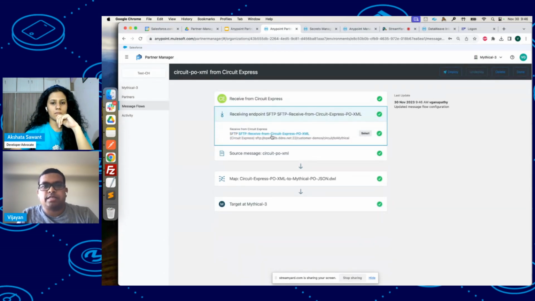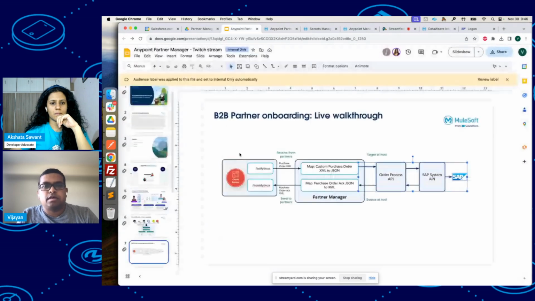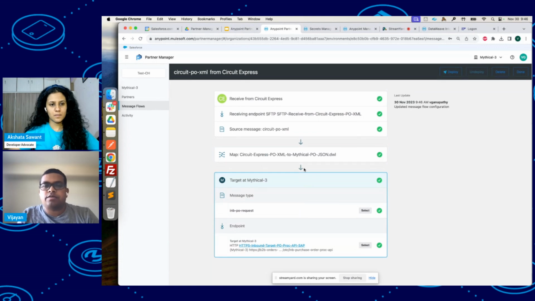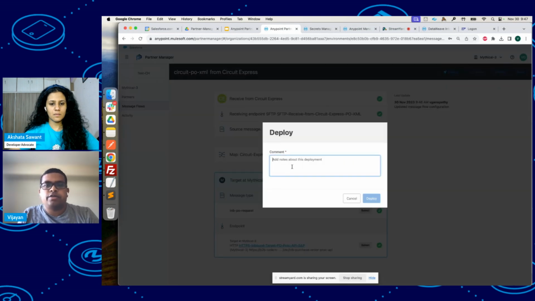So the data is coming from this SFTP location, which is circuit PO XML data, and then you're applying this transformation map, and you're handing off the translated data to this API, which has a whole lot of business logic to create the order in SAP eventually. So with all this in play, I'm going to be clicking deploy. I'll initiate the deploy and then explain what happens behind the scenes.